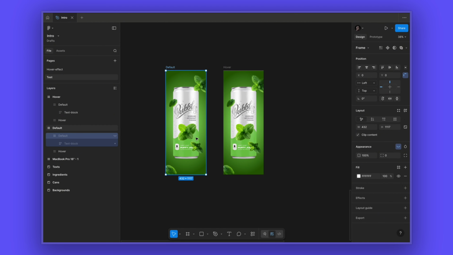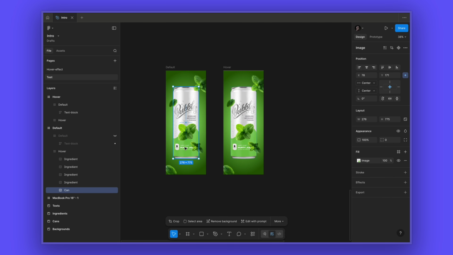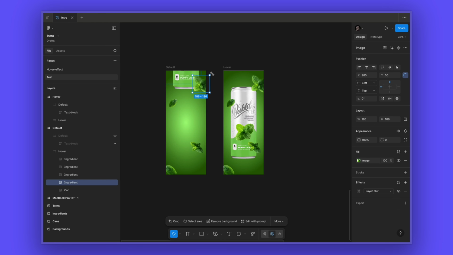We need to shift these elements so they animate into place on hover. Here you can move them however you like. The main thing is everything must stay inside the main frame, but outside the visible area. We rotate our ingredients and move them beyond the frame boundaries. Just make sure everything stays within the frame structure.